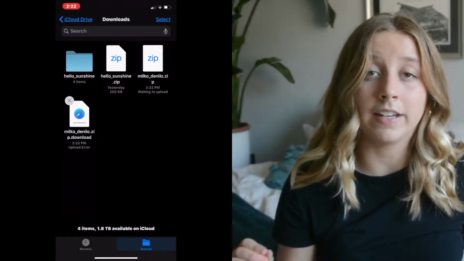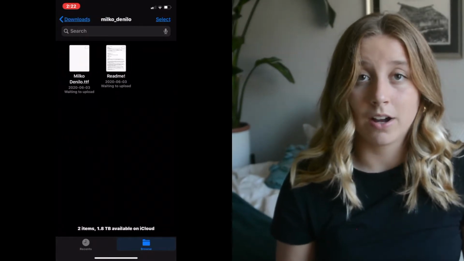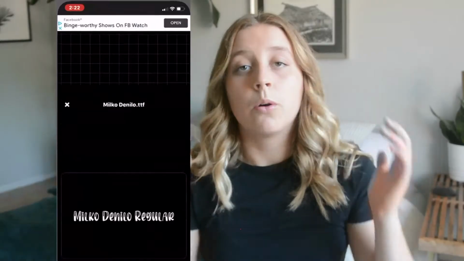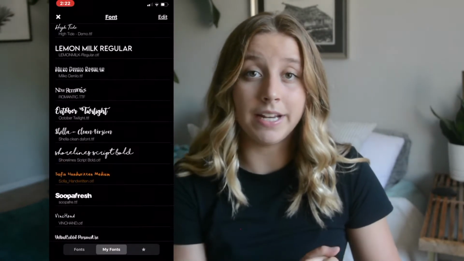Once you're in Files, the font name should be there. You're going to want to click on it and another folder will appear. Open the folder and you're going to want to click the font name with the TTF at the end. Press the little box with the arrow button and press copy to Fonto. Once you're in Fonto, you're going to want to press install and the font should now be in your fonts.